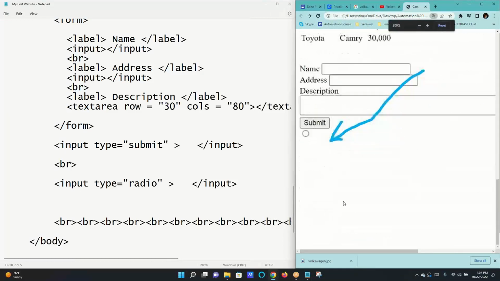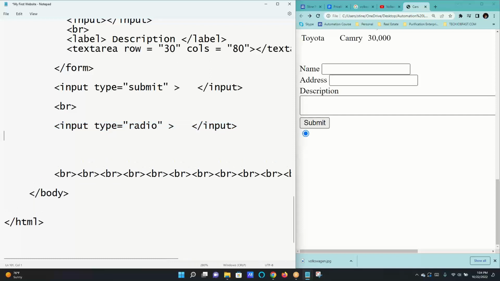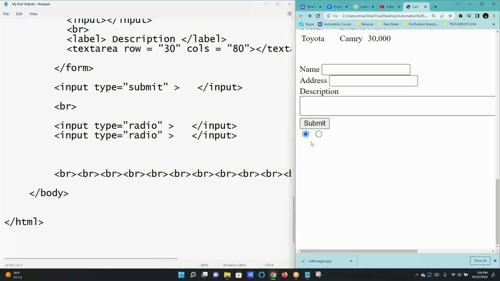There's that button. And if I click on it, I can't unclick and open it up. That's not the point of a radio button. There should be multiple, and then you should be able to just pick one. So I'm going to copy this again one more time and put it right here. Save it. Refresh. I got two. Well, I shouldn't be able to click both of them.